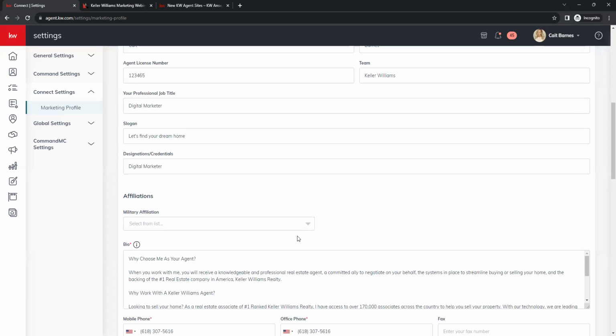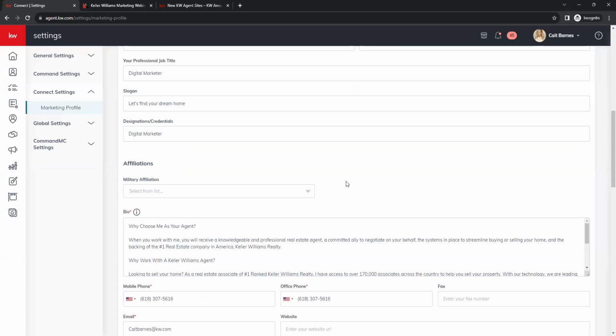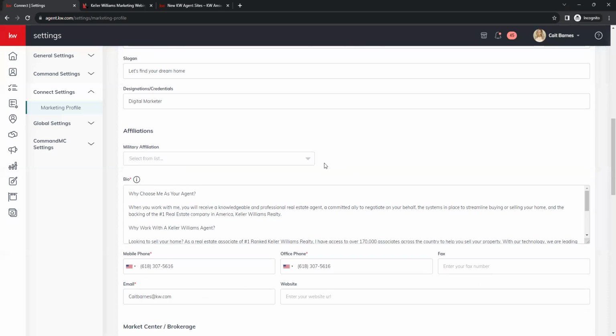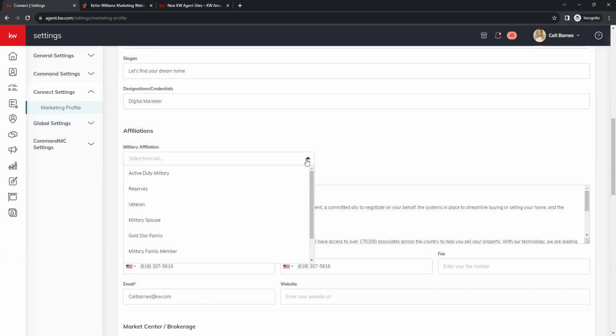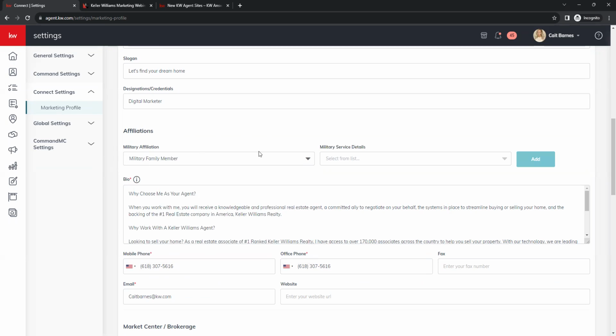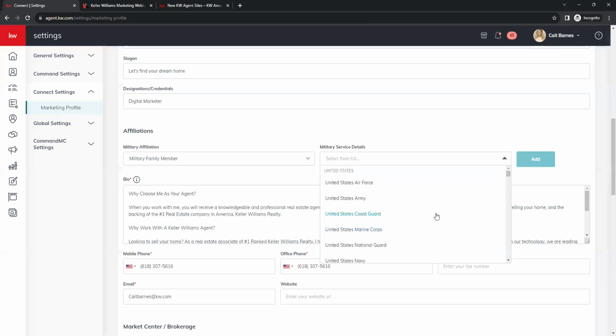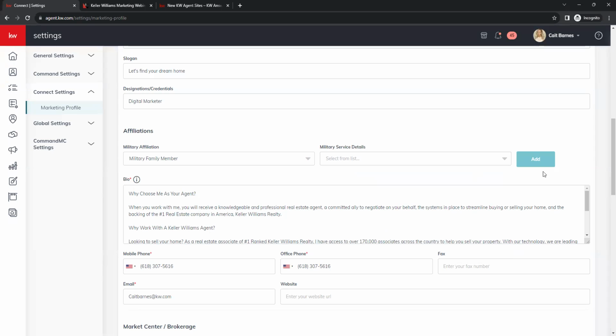Next below that, we have our military affiliation. If you are affiliated with the military, you can add that into your profile here. You can select from the first drop down what your affiliation is. And then once you choose your affiliation, you will have another drop down menu to choose the branch that you are affiliated with. Once you set that, be sure that you click on the add button all the way to the right to make sure that saves. Otherwise, this part will not save when you click on the save button at the bottom of your profile.